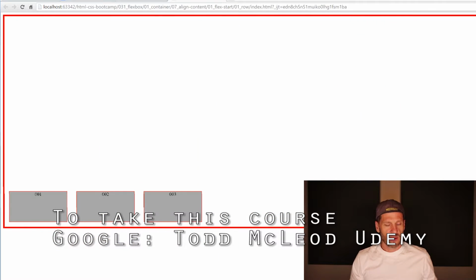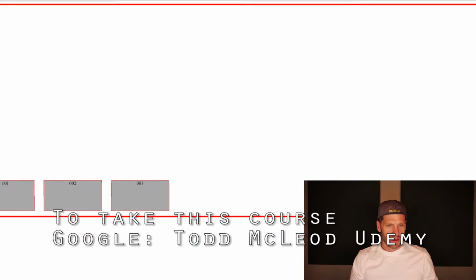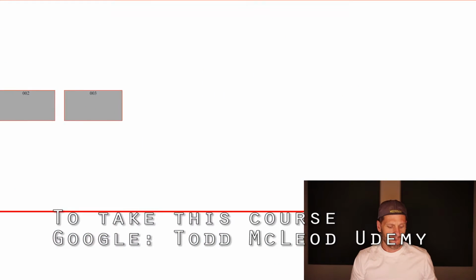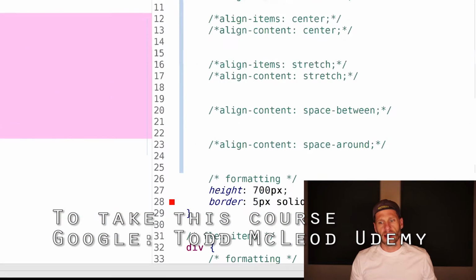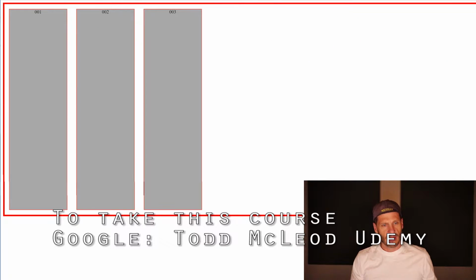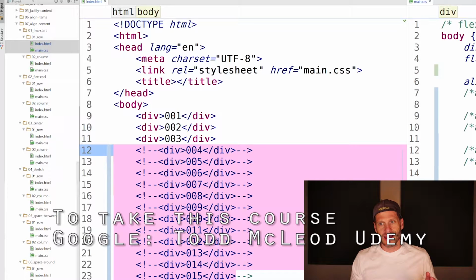End. Cool, they're at their end. Or center. Cool, they're at the center. Or stretch. Let me take off that height. Cool, right? And they stretched. Let me put that height back on. They're not stretching. It's like, okay, I got that align items. It's moving things along the cross axes.